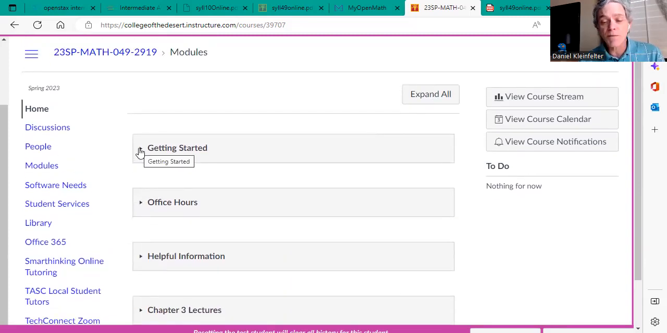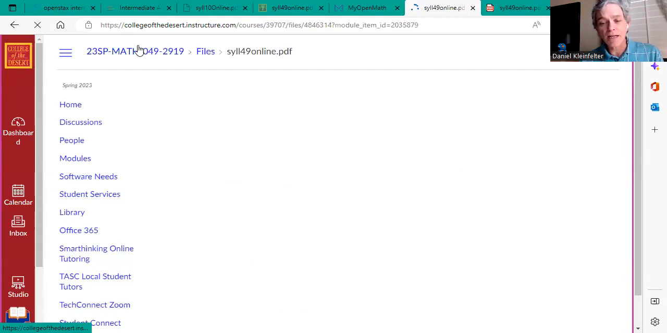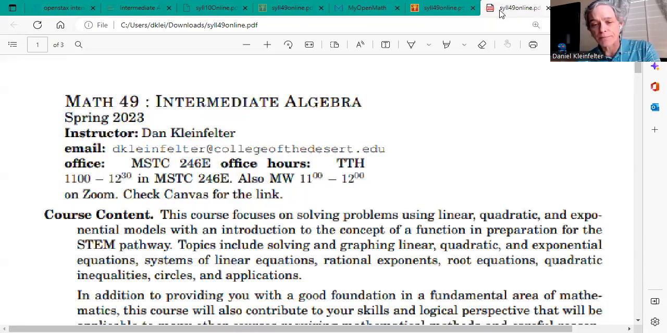So meanwhile, let's go back to getting started and take a look at the syllabus. If you click on the syllabus, you'll get the option to read it within Canvas or download it. I find it easier to read if it's just been downloaded instead of peeking into that tiny little window. So we're going to do that.